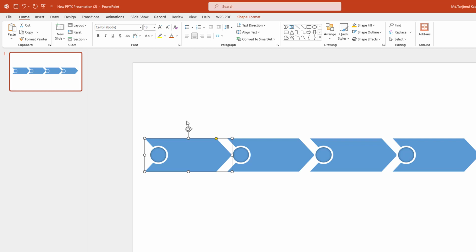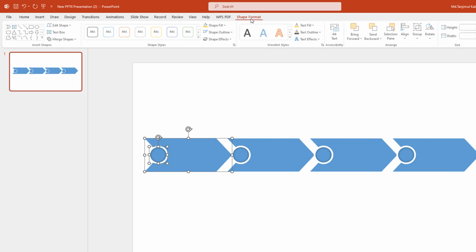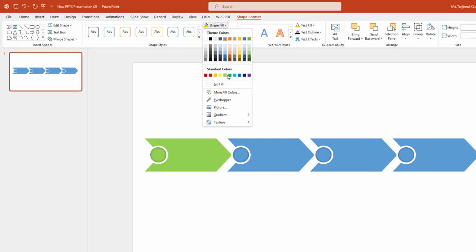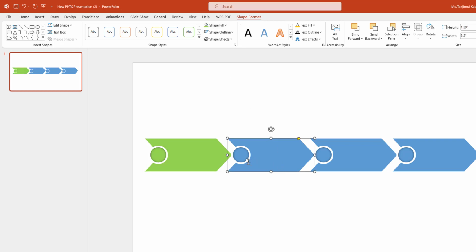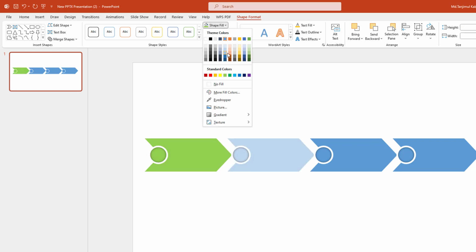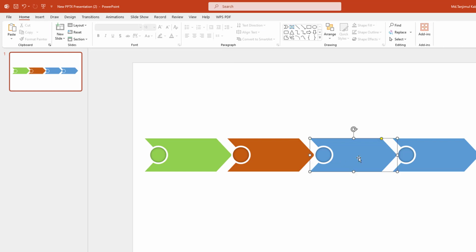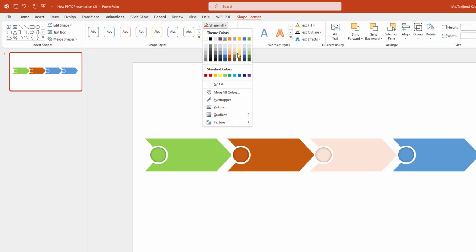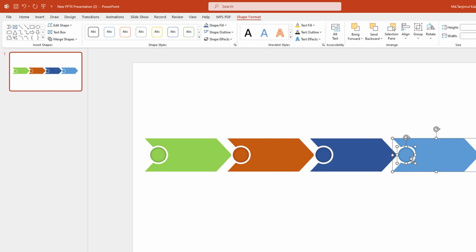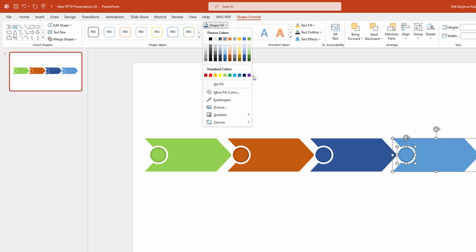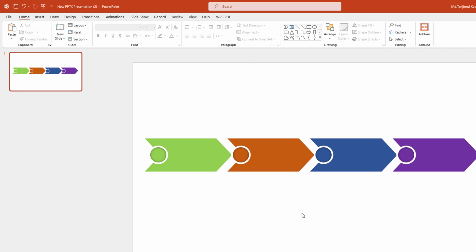Now let me select this one and this one. Go to Shape Format, go to Shape Fill, select a fill color from here. Select this one and this one. Go to Shape Fill, select another fill color. Select this one and this one. Shape Fill, select another fill color. This one, Shape Fill, let me select another fill color, and this is looking perfect.